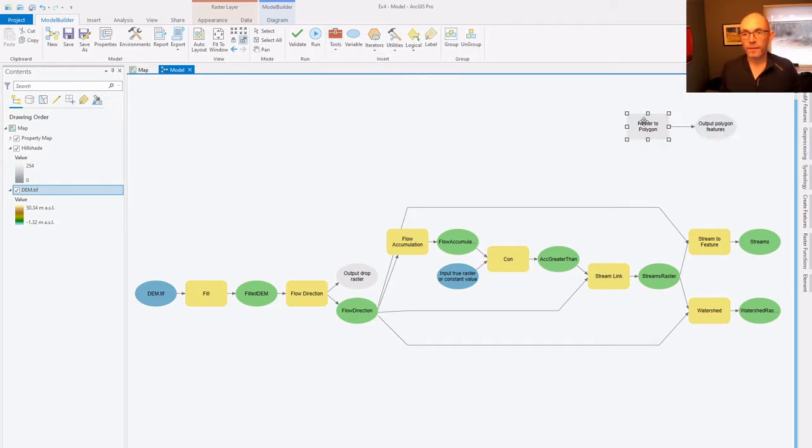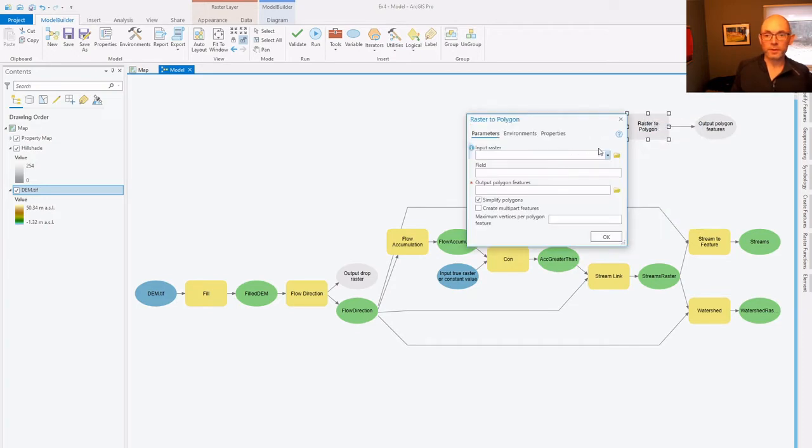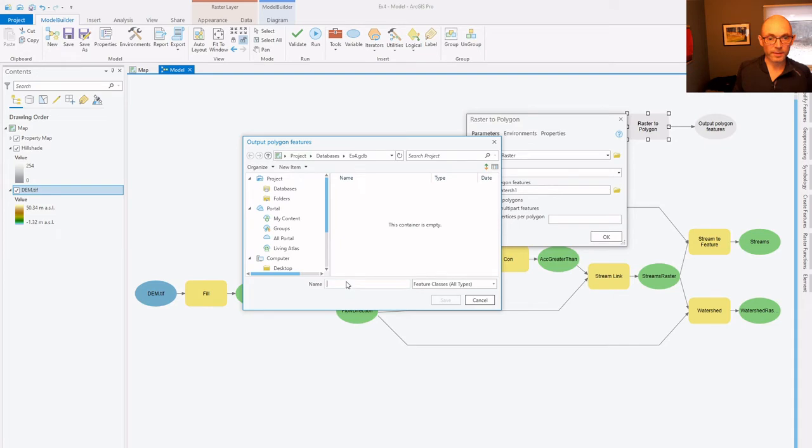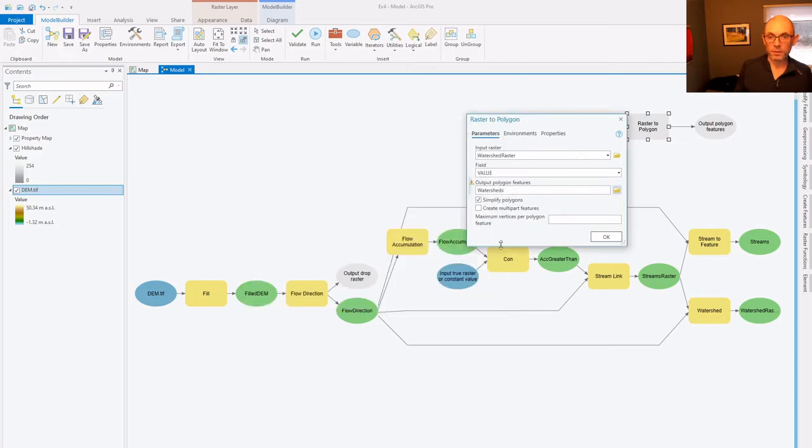Yeah, and we can right click on that, click on open. The input raster is going to be our watershed raster. The value, and the output polygon feature is going to be called watersheds in our database. So watersheds or shed, however you want to name it. It's suggesting that I already have that, perhaps from a previous run. Not quite sure why it's complaining over that.